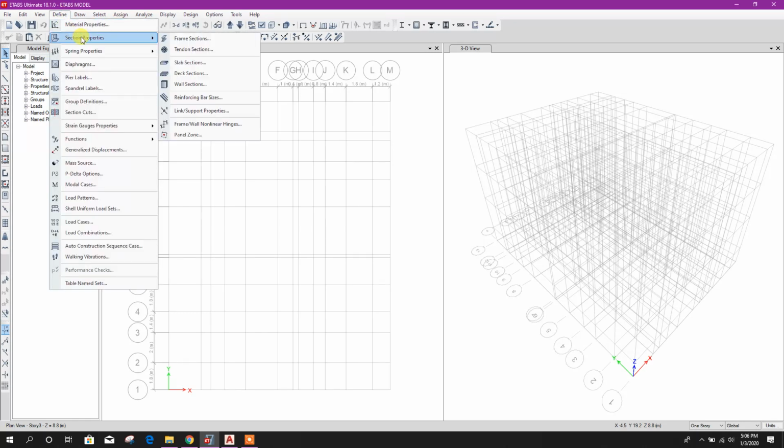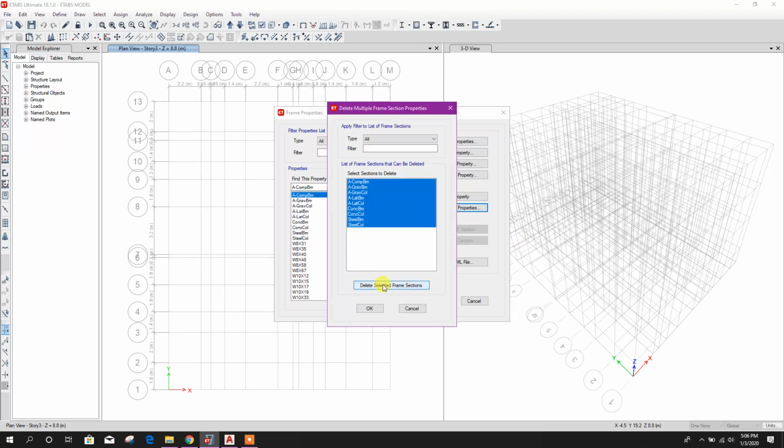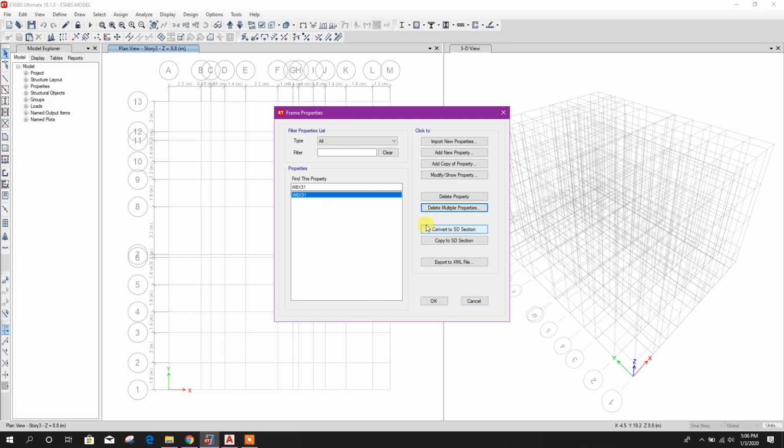Now go to define section properties, frame section. Here some predefined standard sections are available. We have to delete these because we don't want to search for our section inside this long list. So delete multiple properties, okay. There will be one section. We will define one section, then we will delete this one also.